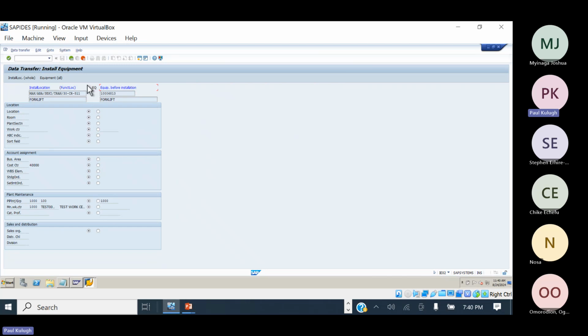So if you want to do data transfer, if you click this, you can see that data has been transferred from functional location to the equipment. Everything that the functional location has now is moved to the equipment by clicking this, equipment all, meaning move everything. If you click functional location all, it will come back. If you click equipment all, it will move to the equipment because we are moving it from functional location to equipment.